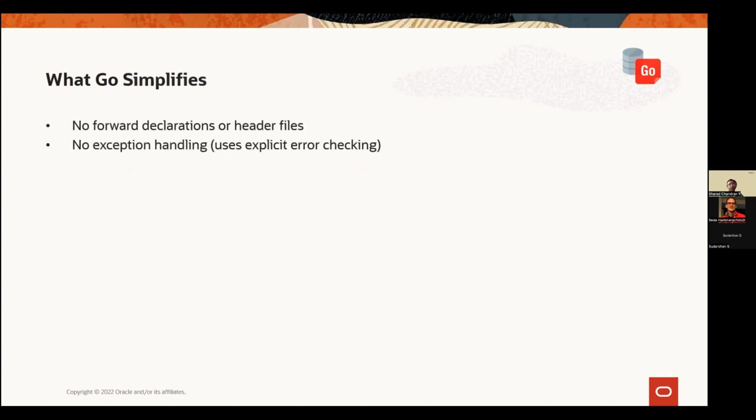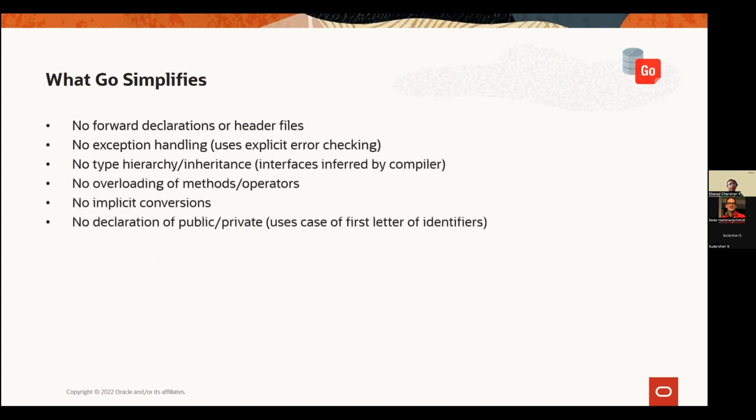So what does Go simplify then? There are no forward declarations or header files, and no exception handling. So very simple error checking capability. And there is no inheritance. It uses structs instead of inheritance, and it does not do implicit data type conversions. And also there is no declaration of public or private for its variables or functions. So the public or private access specifier is determined by the first letter of the identifiers. For example, if you have a capital letter, then it's a public function or a public variable. Otherwise, it's a private entity.